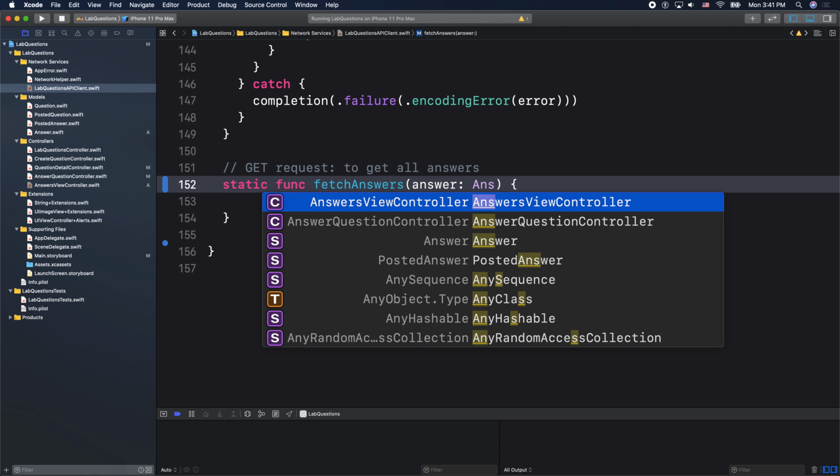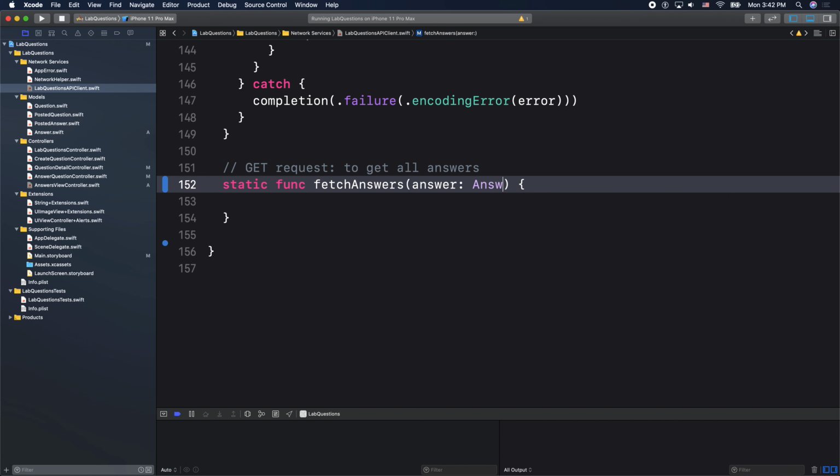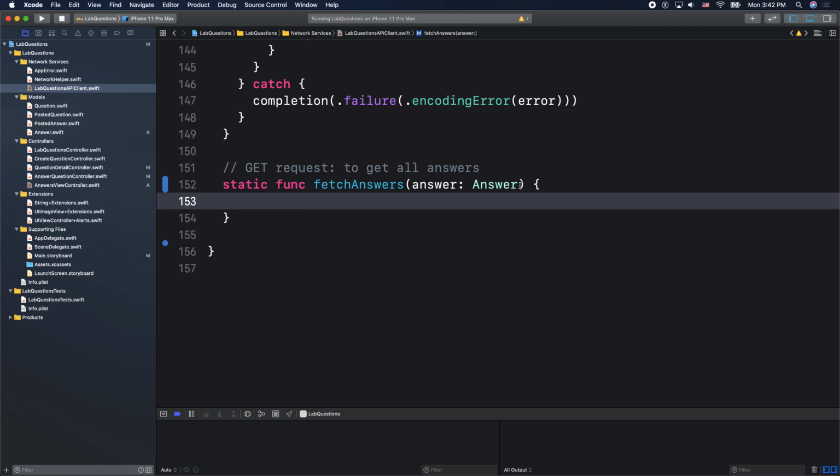This is an answer. That's why we saved the ID in it, to use it now. Okay, what else do we need? We need a completion handler.